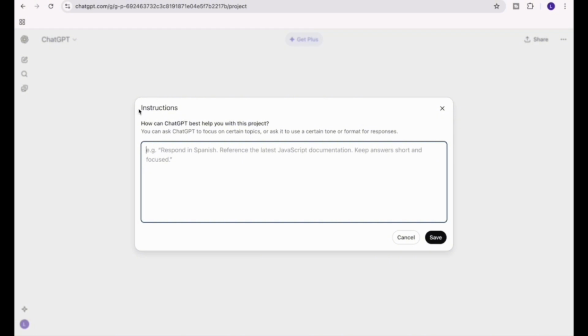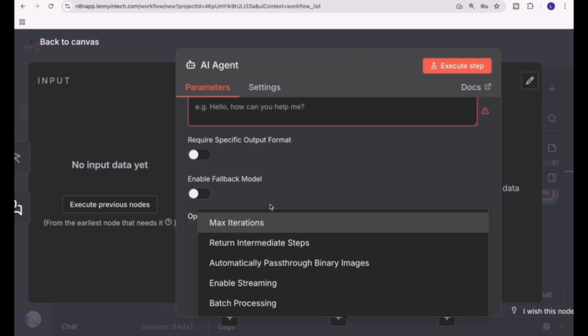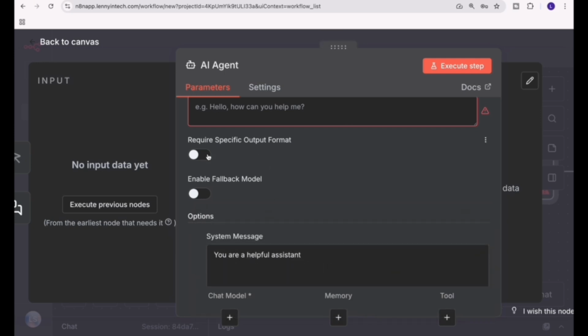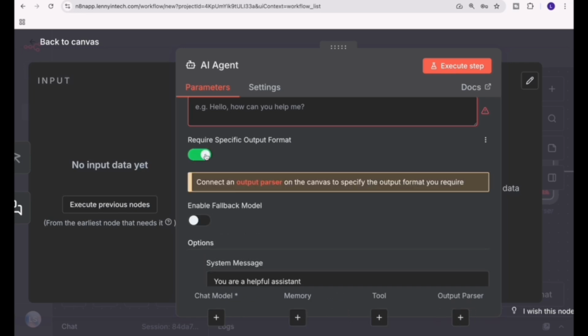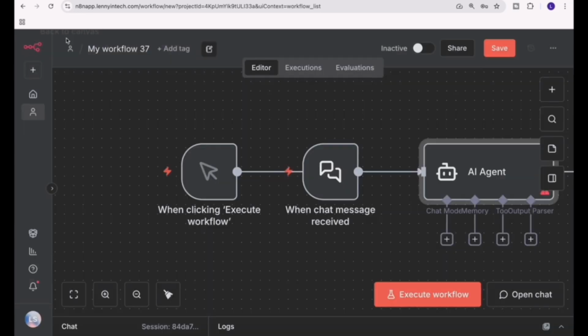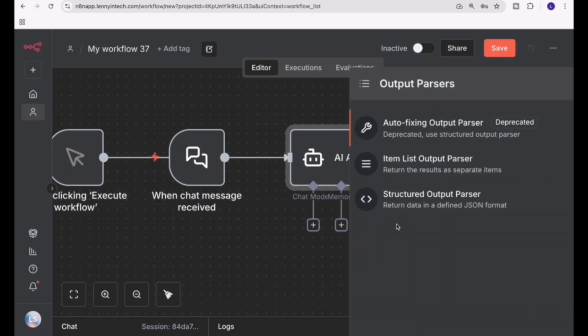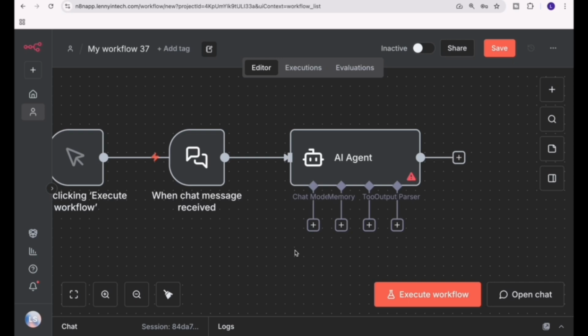Also, if you are building a custom GPT as well, you give a system message as well. So that's the same thing we are trying to replicate inside n8n. If you require a specific output, you can always turn this on. And what this means is that you'd have to attach a structured output parser, meaning that if you get an output, you want it to be presented in a particular JSON format, you want it to come out as a list, you can always have a structured output parser attached to your model so that anytime the response comes through, it formats the data that way as well.